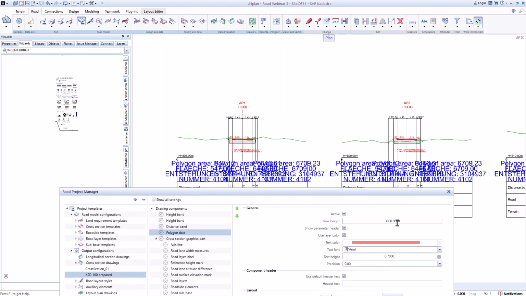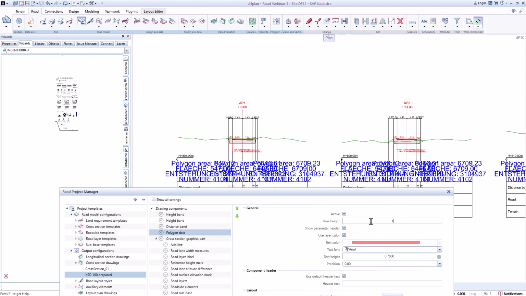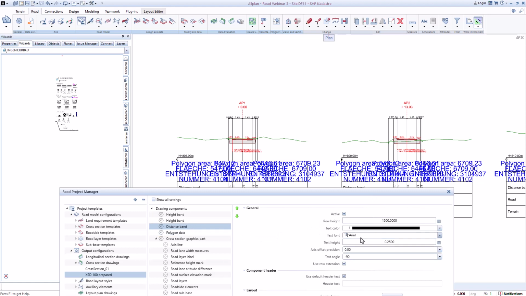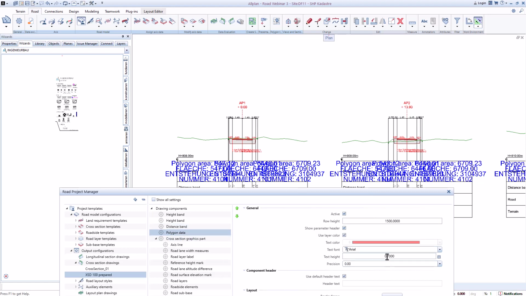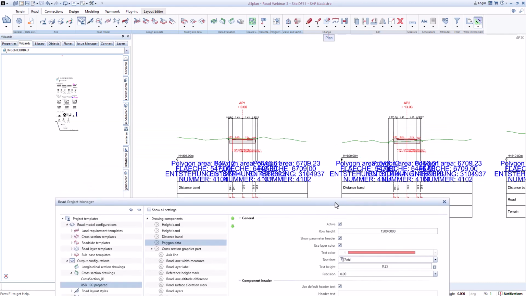The road height is, you see, bigger than we had earlier, so here we go to 1500. You see also the text height is bigger, so you go the same as previous. And this is what is set here. Also the layer color we don't select, because this is then taking the settings of what are set here, predefined.